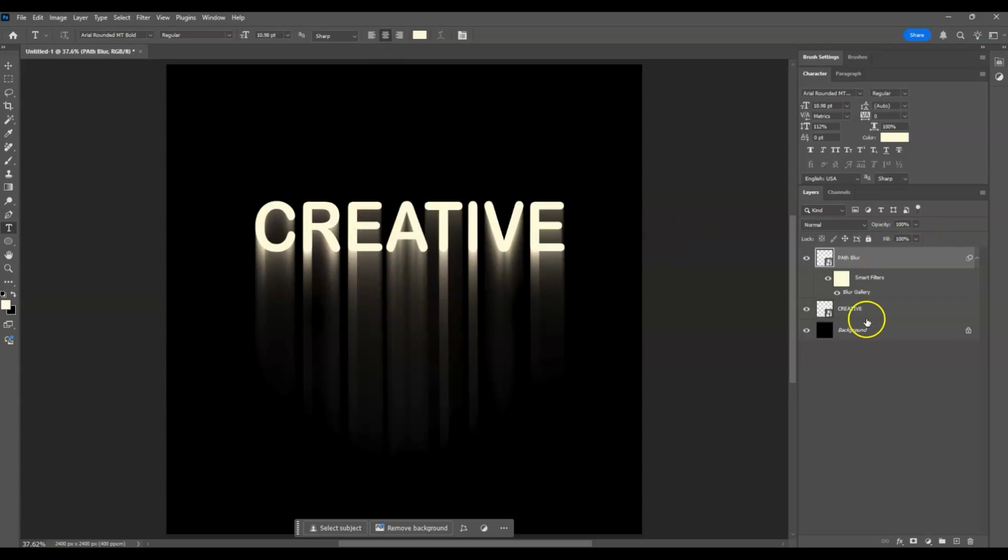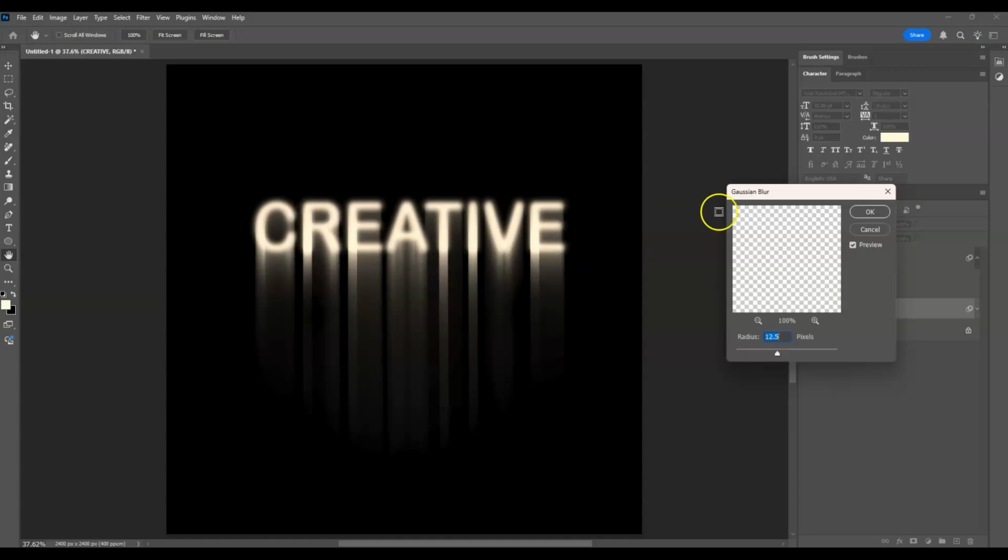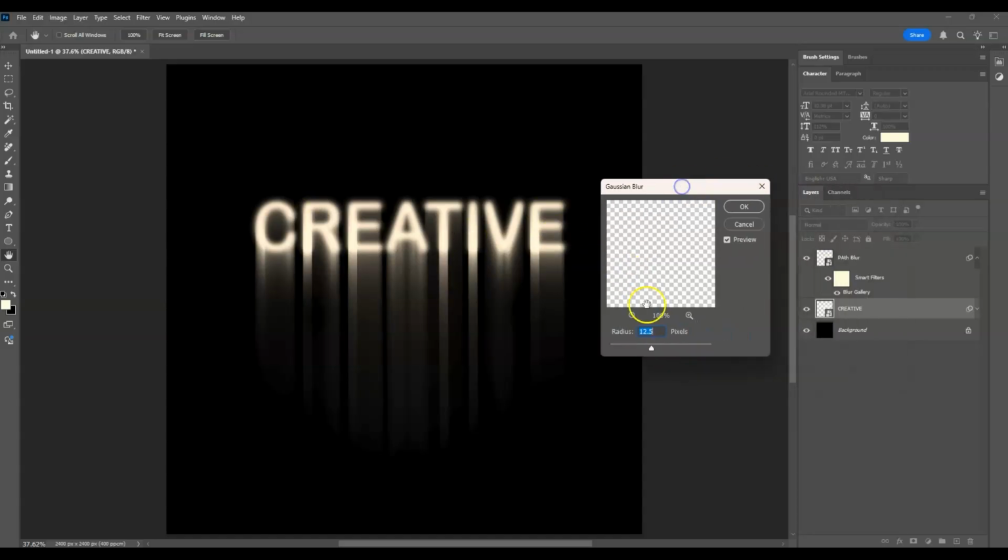So from the word creative. So let's go here for the creative layer. There you go. Right click on that to make it active. Go to the menu bar, go to filter, go to blur. Now this time choose Gaussian blur. Okay, so from the Gaussian blur window, I'm going to set the radius to an amount of 10. Okay, something like that. Looking cool. Then hit OK.